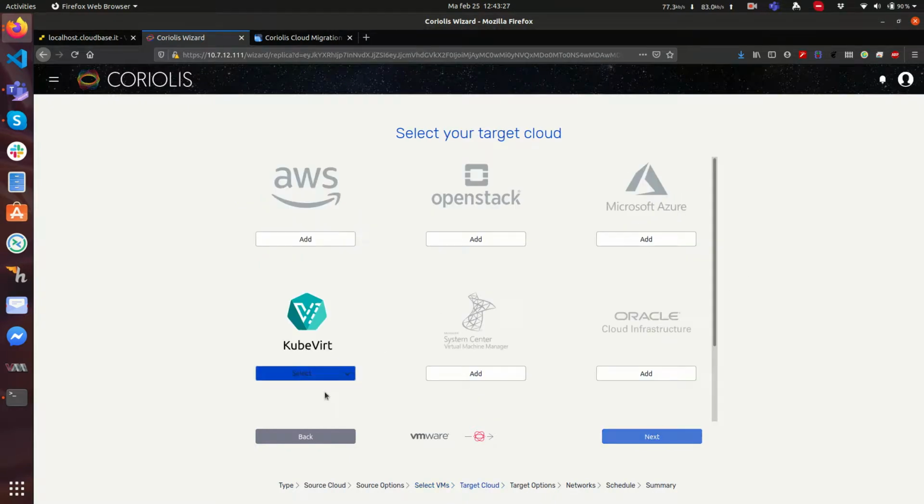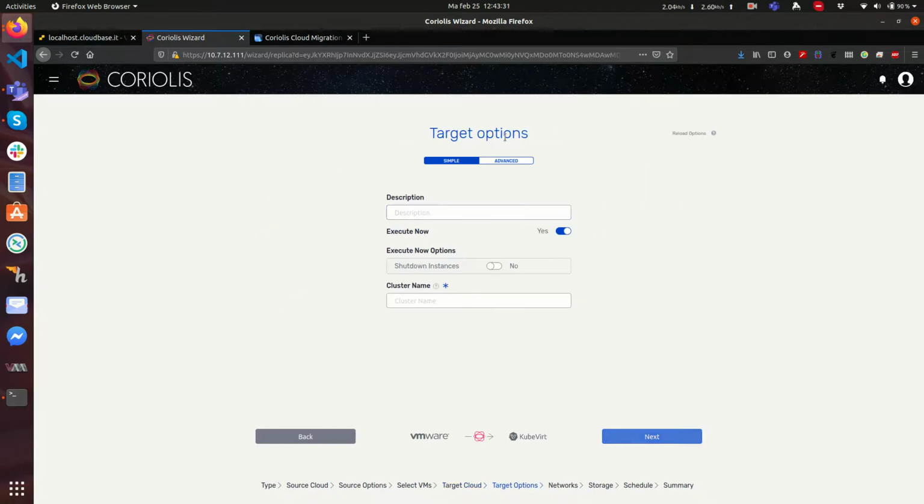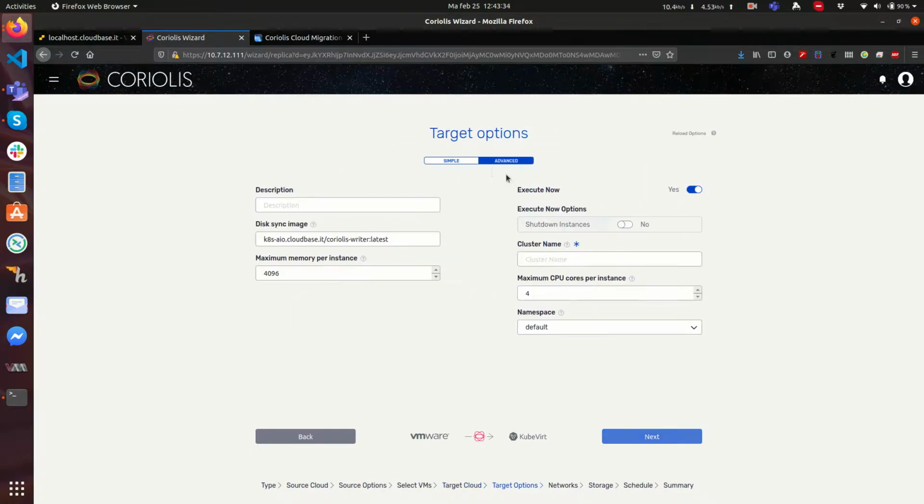Now it's time to choose the destination provider. We're going to go with Kubevirt. These are the target options, so some aspects of this migration can be tweaked before we kick it off. We can give the cluster our Kubernetes cluster name here.